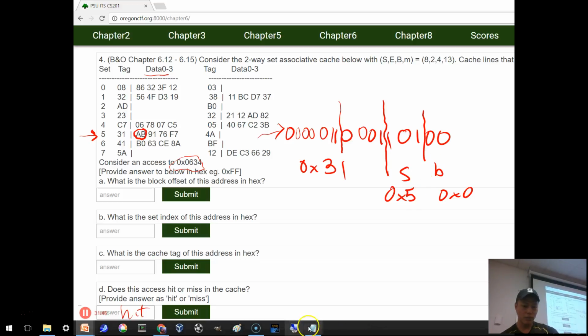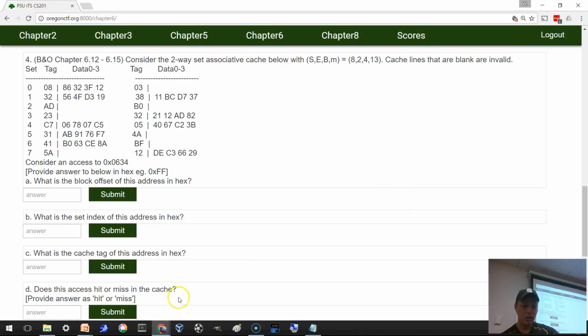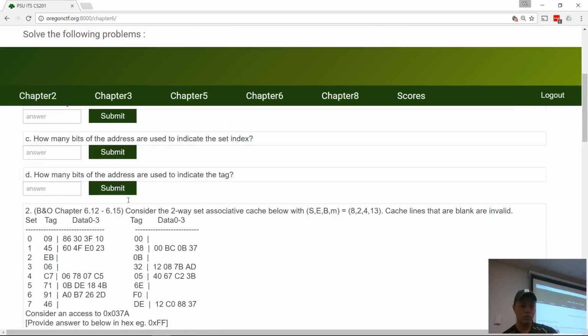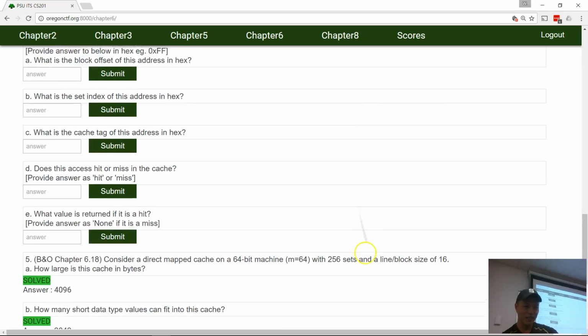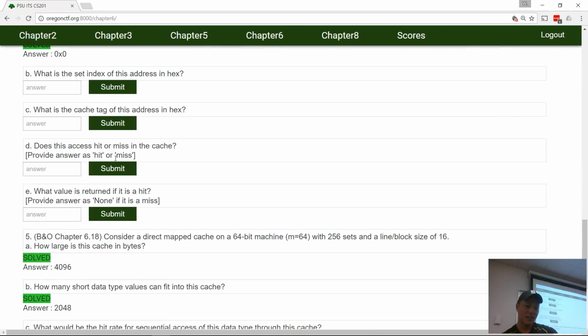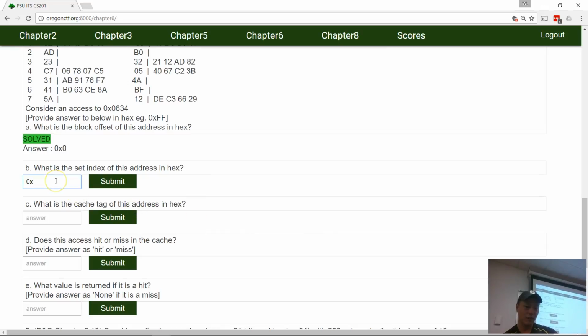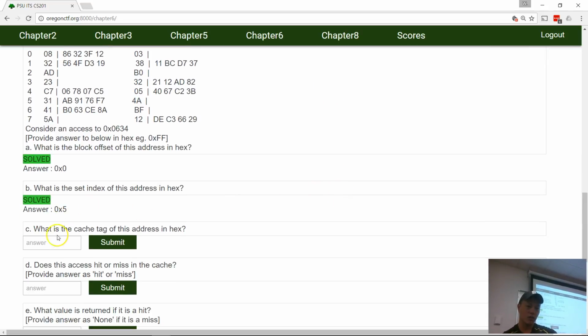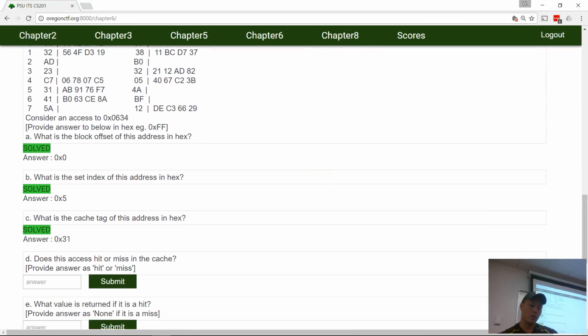So, and of course, do this again in your practice because you'll get something different. So let me go back to the website. Block offset was 0. Hex 0. All right. Set index is 5. Cache tag was hex 31. This is a hit.